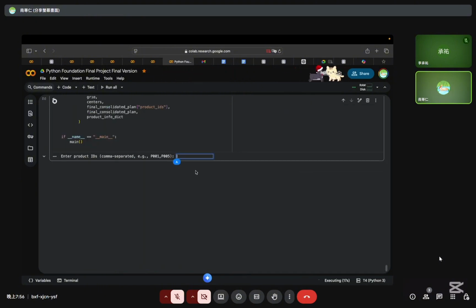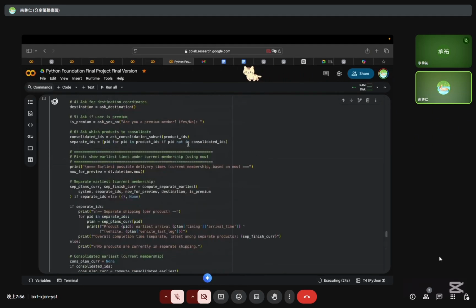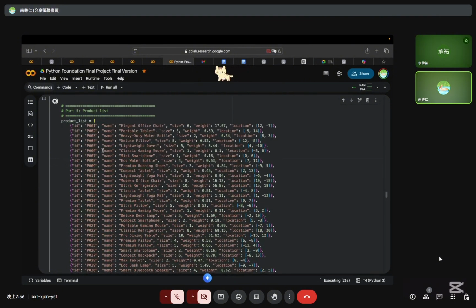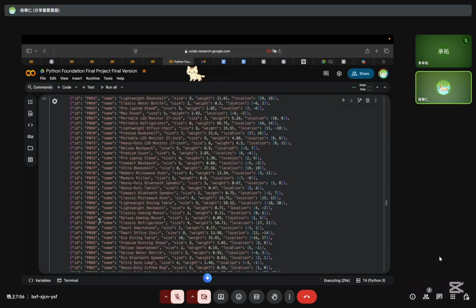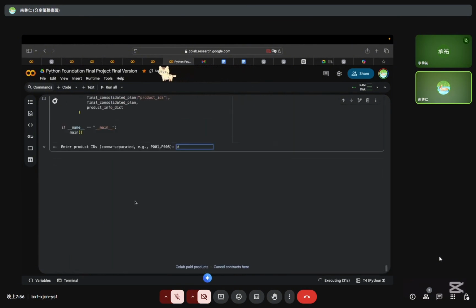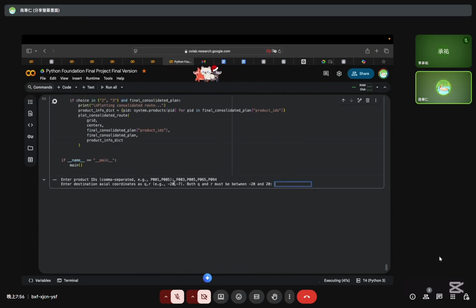So I'm going to enter the product ID. It is in the product list like this, and there are 100 products. So I'm going to enter P003, P005, P065, and P094, and then enter.